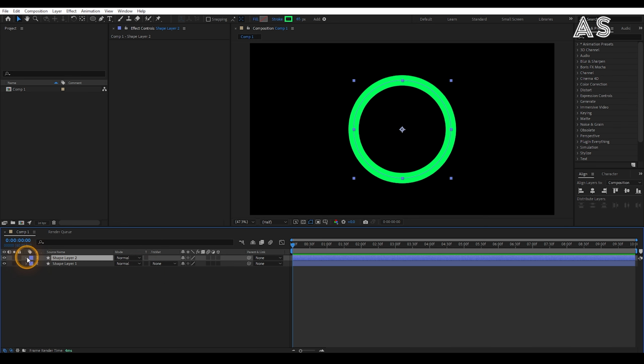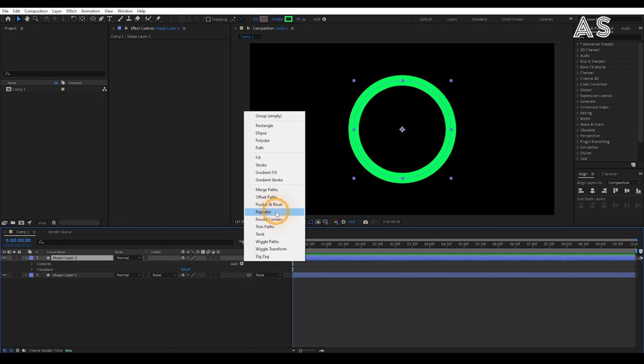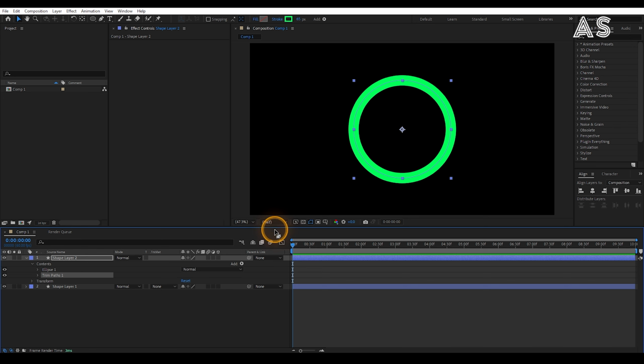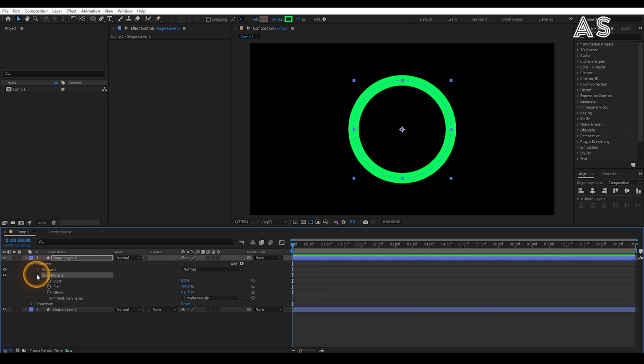Now go to its properties and add trim paths. Open trim path, go to 0 second and create a keyframe on end.